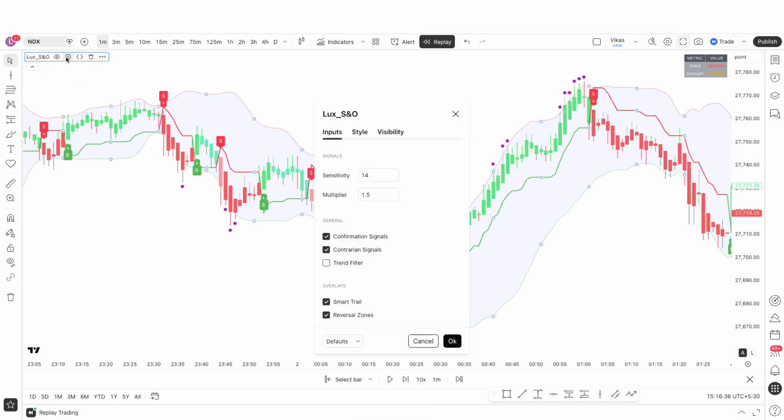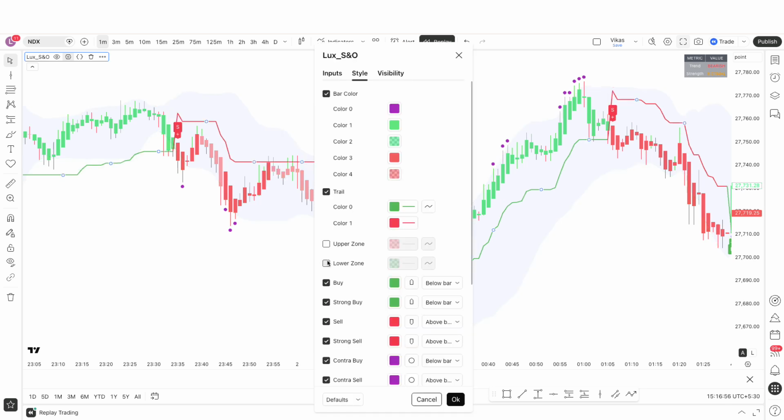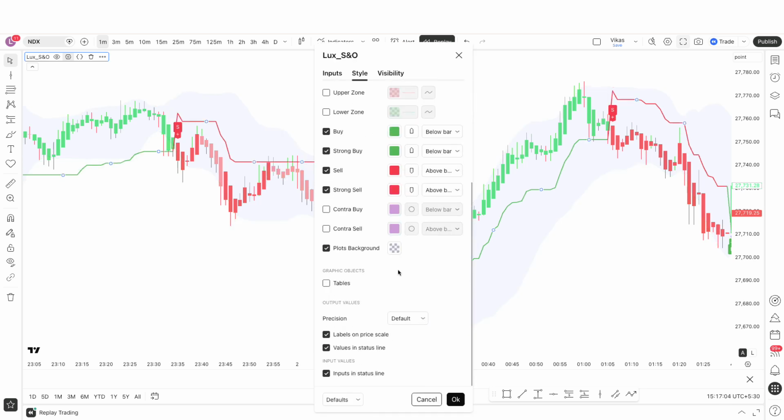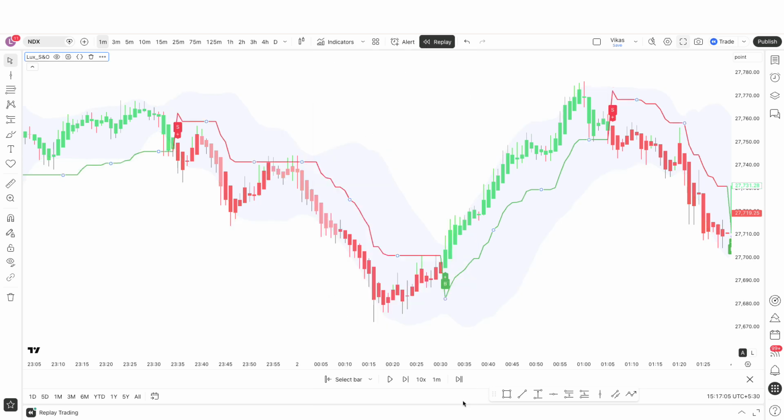Now the indicator settings change for perfect signals. First, we change sensitivity from 14 to 50, and after that change multiplier from 1.5 to 2. We have to keep these options hidden. Here, everything is fine after that. Click OK.